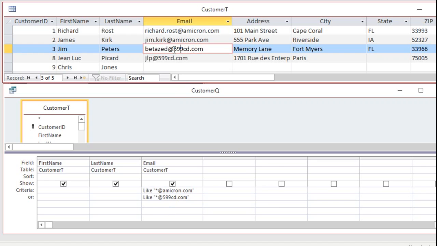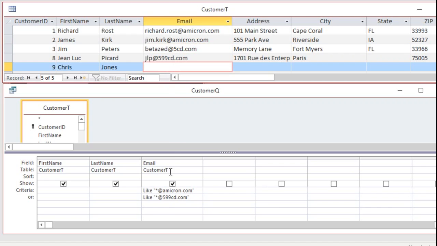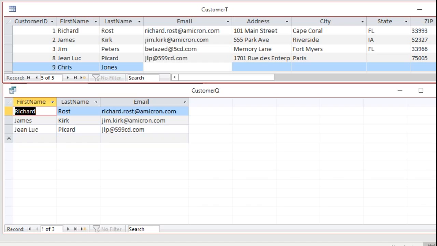Let me cheat up here and change this to just 5CD.com. Okay, now when I run this, click and run it. There you go. All right, so you can see the two domains that I'm looking for here. So that should answer your question, but let me show you a couple more tricks.